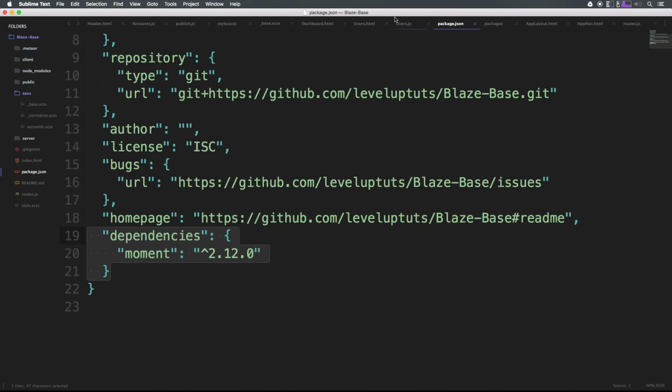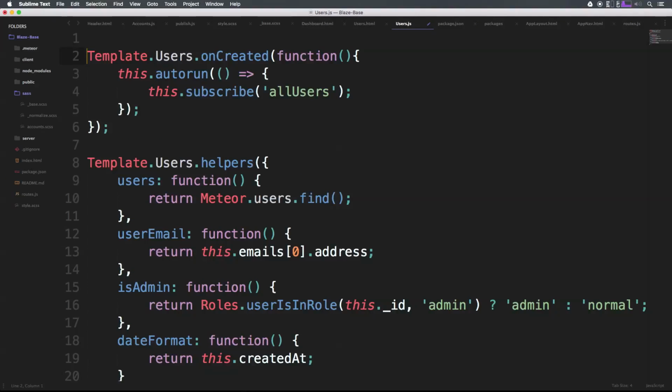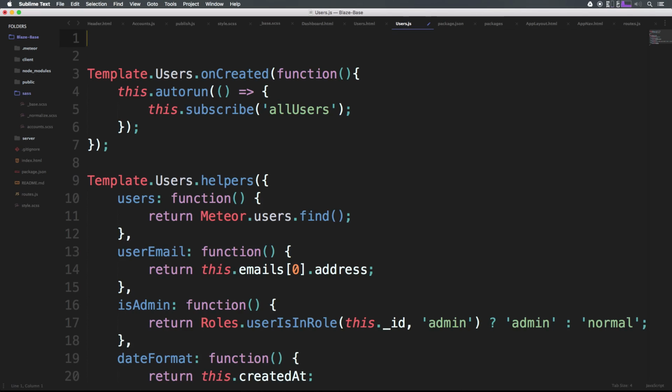So let's go ahead and now at users.js we get to do something new with Meteor 1.3. We can import moment from moment. This is brilliant because this is so easy. We don't have to have a wrapper package. We don't have to worry about somebody else updating this stuff.